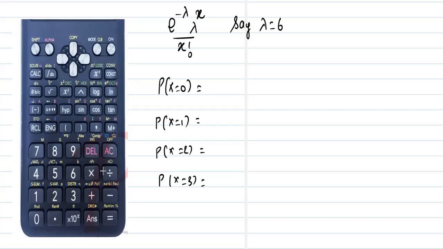Welcome to the second video on calculator tips. In this video we will see how to evaluate a Poisson function effectively using a calculator. The Poisson function will be e power minus lambda, lambda power x, divided by x factorial.